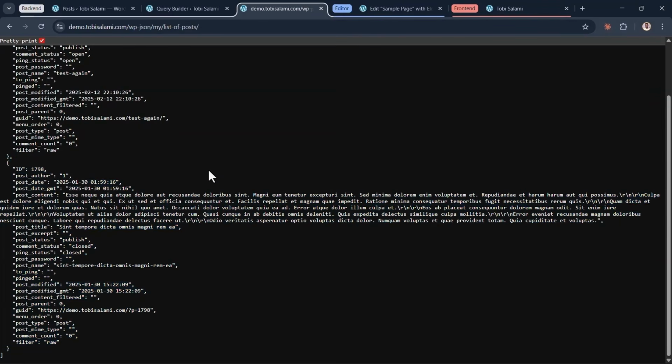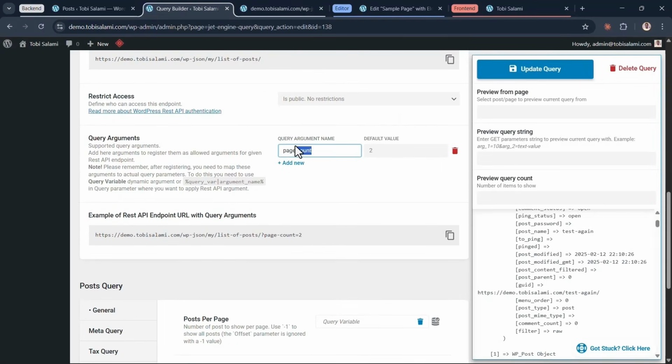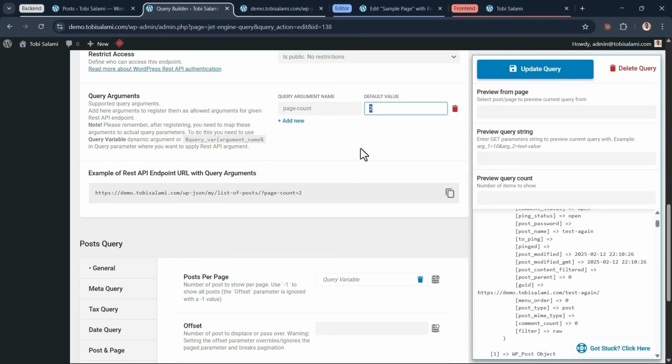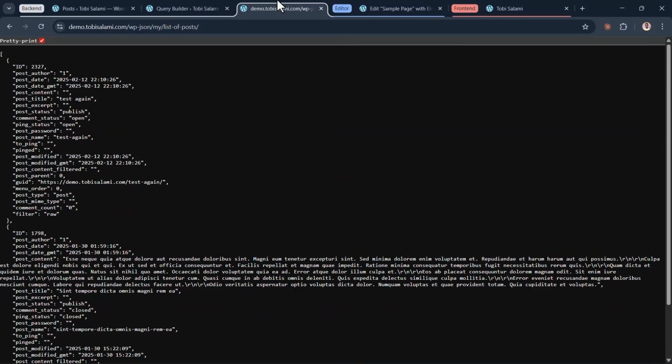Now, why does that make sense? Because we just specified inside of here that the query argument by default of page count should be 2. Then we returned that value by virtue of the query variable inside of the post per page as 2, right? And that's the reason why by default it selects the value of 2. And so it returns 2 as the number of items on this page. But then we have the ability to mutate this.